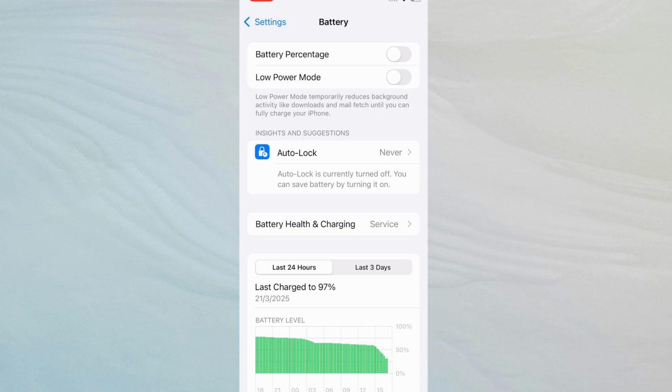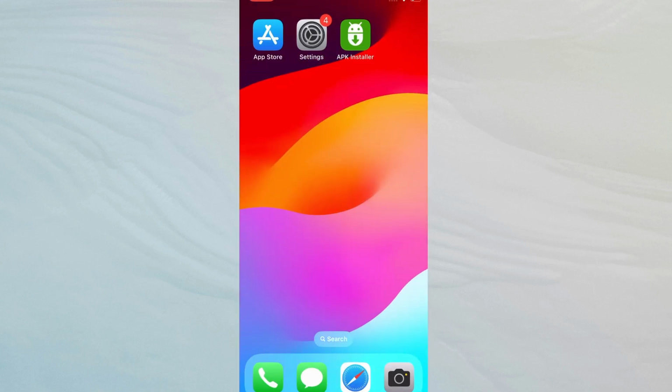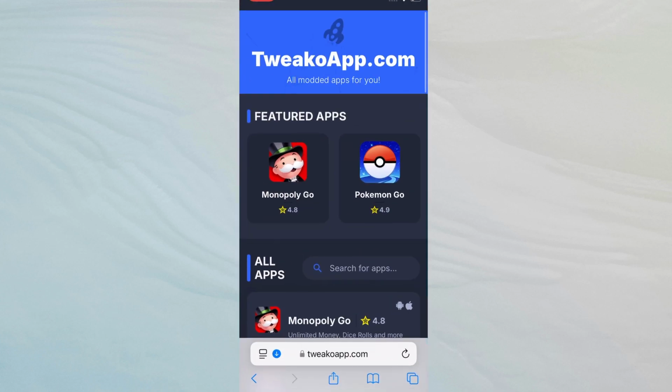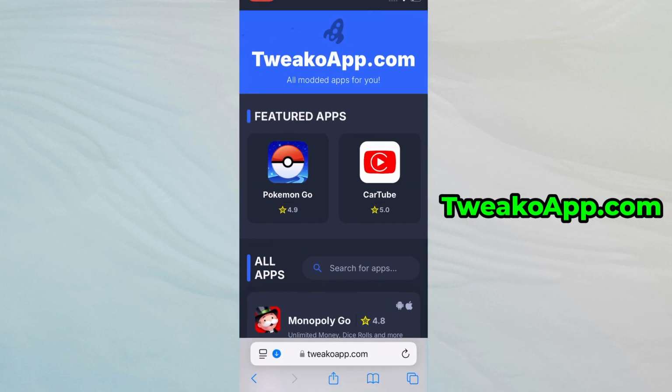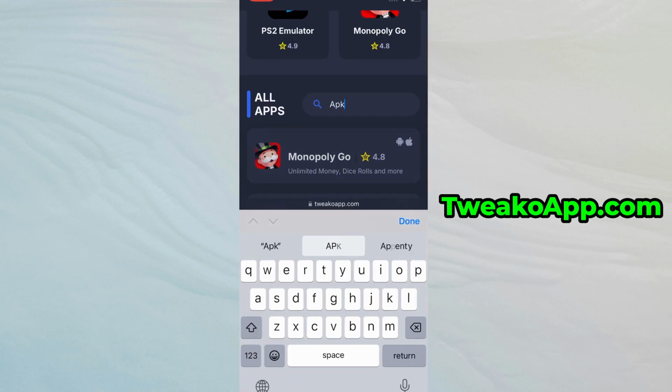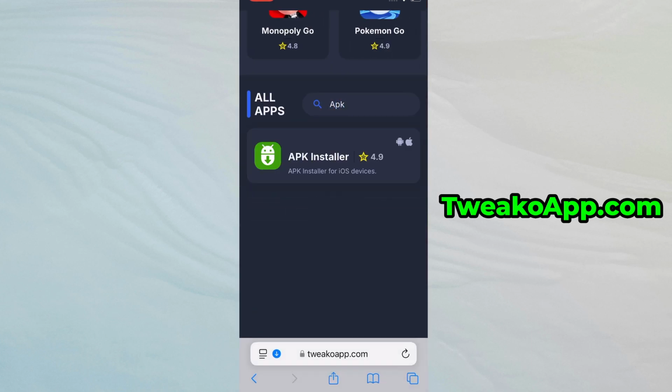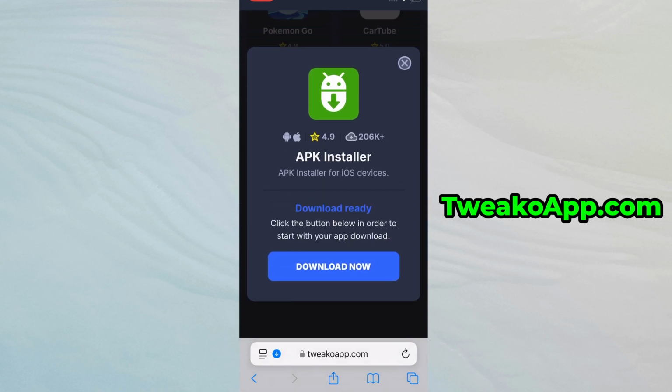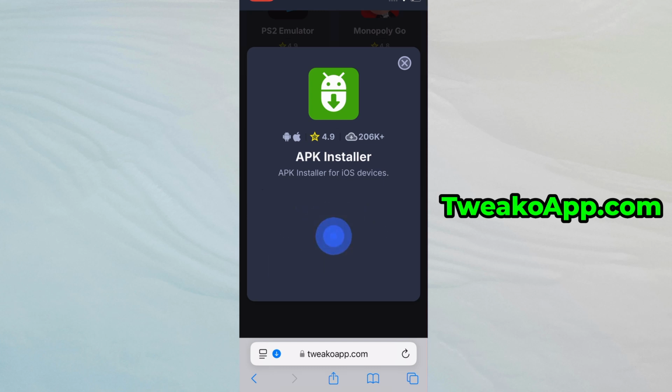Launch your browser and go to tweakoapp.com. It's a trusted site offering various optimized and modified tools. Use the search bar at the top to find APK installer and select it from the available results. You'll land on a dedicated page with detailed info, stats, and user feedback. Hit the Download Now button to start the download process. The download typically takes just a few seconds.